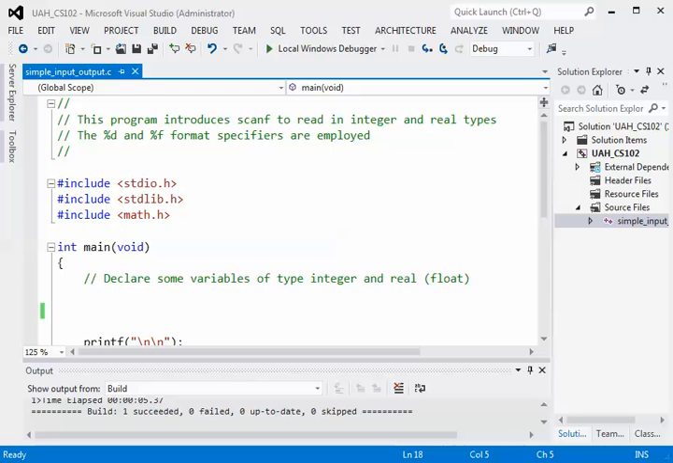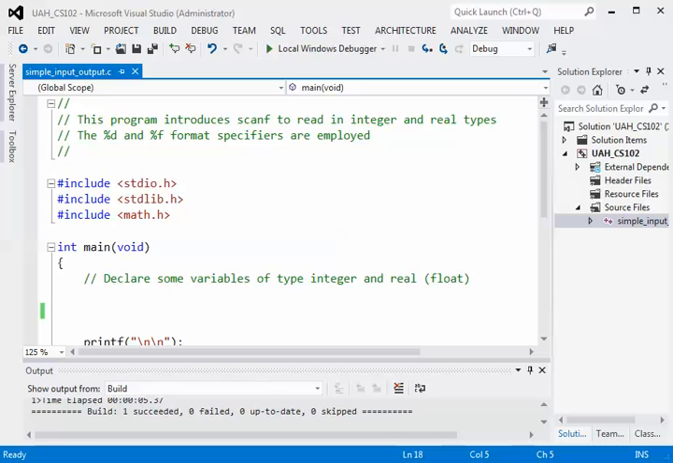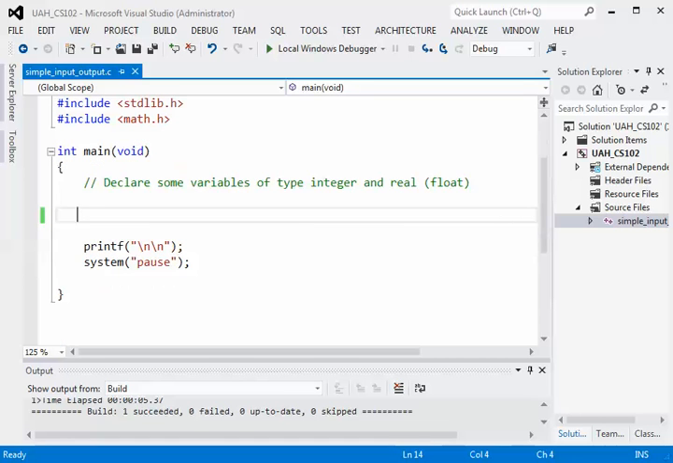I have already included the template for the program, as you see here, and I've added comments at the top which just tell you what I told you just now. The program introduces scanf to read in integers and real types, and we're going to use %d and %f just like we did before. Alright, so in order to input information, we have to have a place to put it. That means we need some variables, so we'll also be introducing variables at this point.